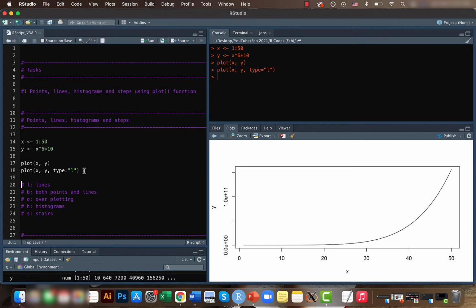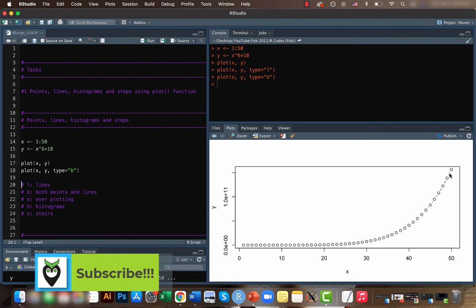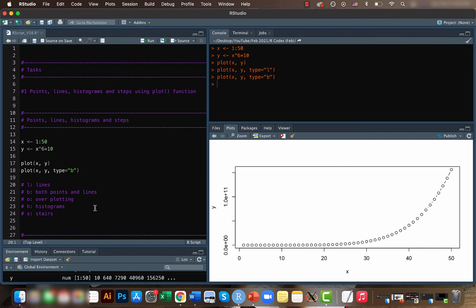And let's say we want to have both lines as well as points, so you just change the L to B here, and now we have lines as well as the points. Here we are not seeing it because the points are too close, but here, where they are farther apart, you can see that there is a line as well. But if you want the line over the points, you can use the O over here. It's for overplotting, and it just creates a line over the points.